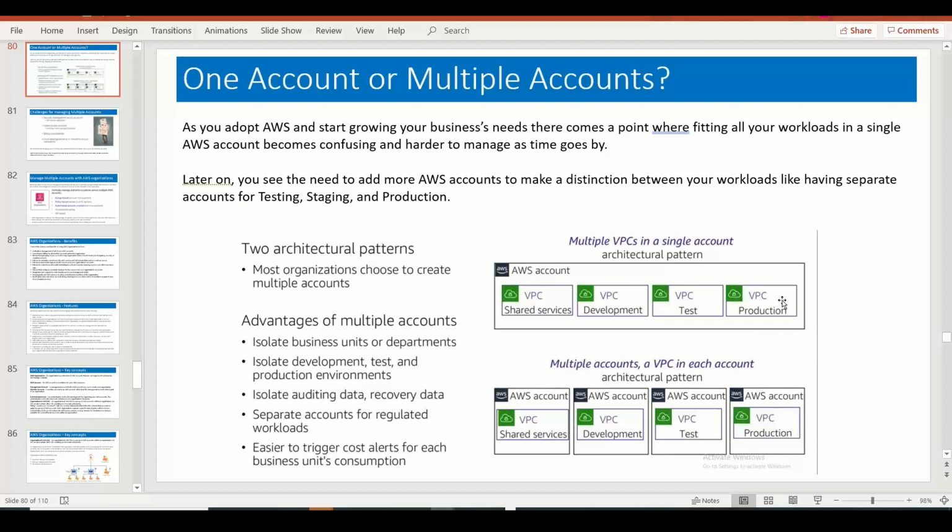But ideally, you should have multiple accounts and multiple VPCs. That is the second architectural practice that is most commonly followed by large organizations, and that is the demo I have shown you, right? During the network class, we have seen how to create multiple VPCs and how to create subnets within them. So that is a very normal thing that anyone can do.